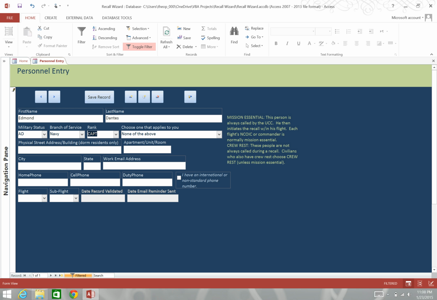Now, does crew rest apply to you, or are you mission essential? Mission essential, you're probably going to be the head of your section, like you're an NCOIC. You're always going to be recalled. That's who the UCC is going to contact when they initiate a recall. Civilians are not recalled for exercises, and so there's going to be an annotation on the recall roster so that people will know not to call you.